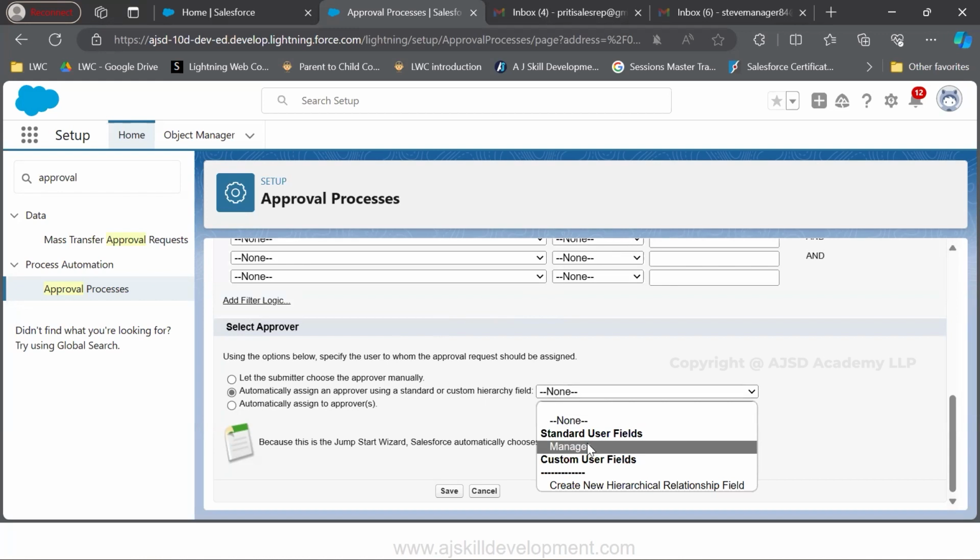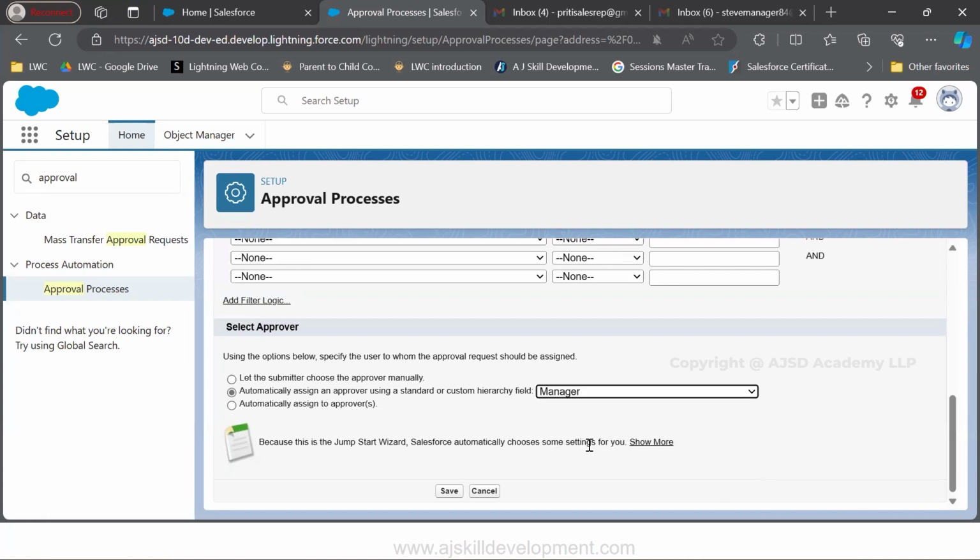If you see here, this manager field, these are all the standard user fields, right? We have seen in the user page, in that only we have configured in the previous video who is my manager. So my manager is going to be Steve, right? Based on the user assigned in this manager field, the record will be assigned to that particular person, whoever is assigned in this manager field.